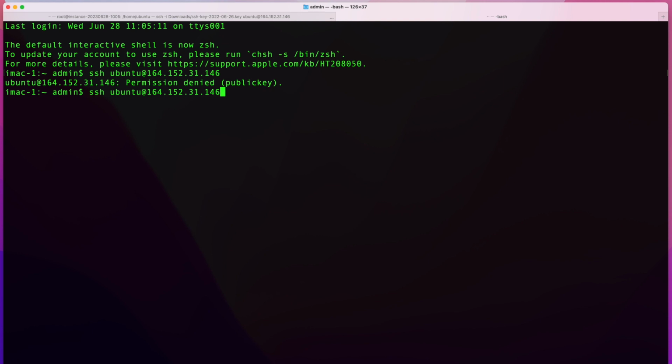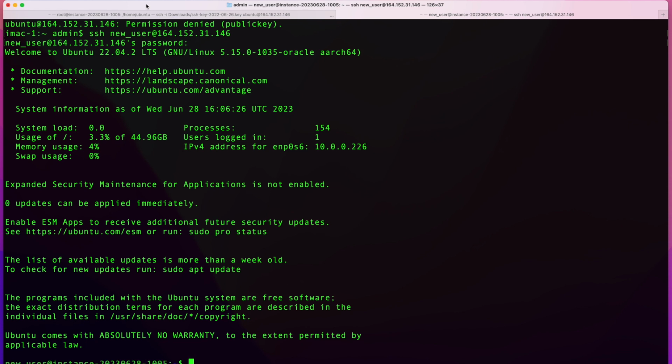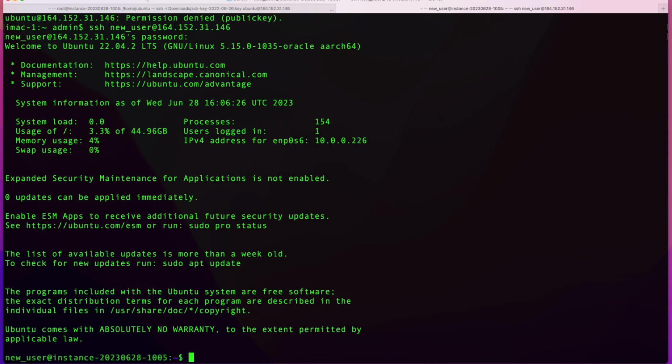Then I'm going to do the exact same thing, but here I'm going to change the username to our new user that we just made an exception for, new_user. And as you can see now, I don't get a permission denied. I'm actually being asked for a password, and I'm going to enter my password. And there you go. I'm back into the server. I'm going to move it a little bit here so you can see it, but I'm in the server and I'm logged in as that new user.